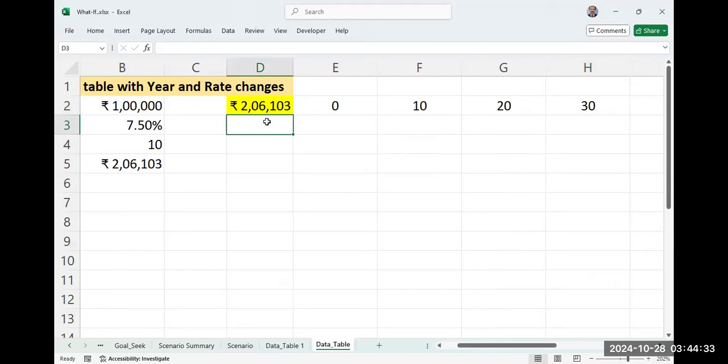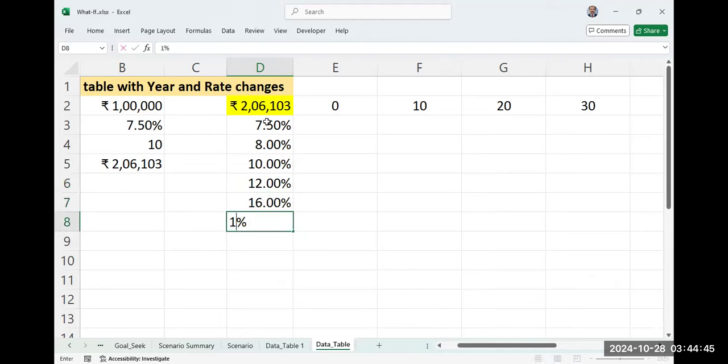Okay, rate of interest is 7.5. That is the original question. And then we have say 8%, 10%, and say 12%, 16%, 18%, 20%, and say 25%. Sometimes some schemes you may get 25% also. Okay. And now we will create a data table.